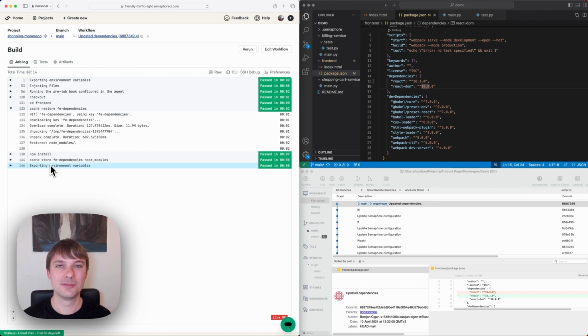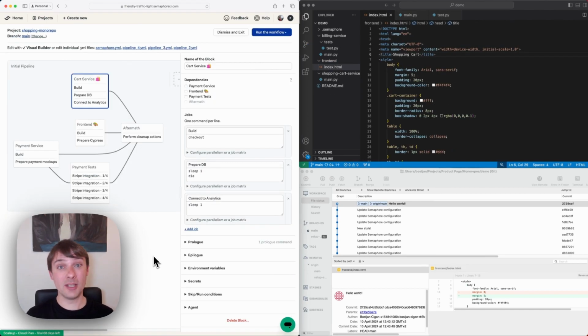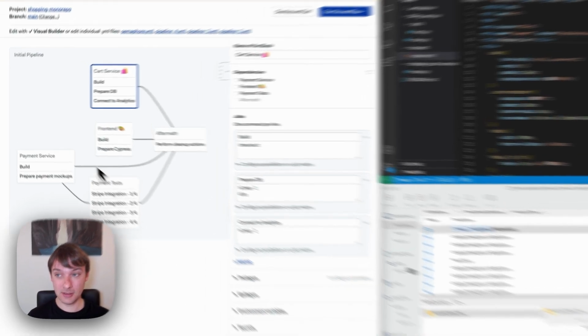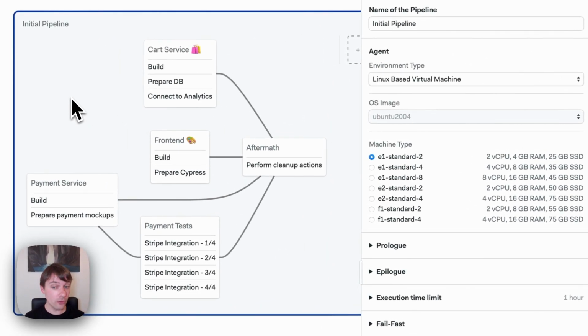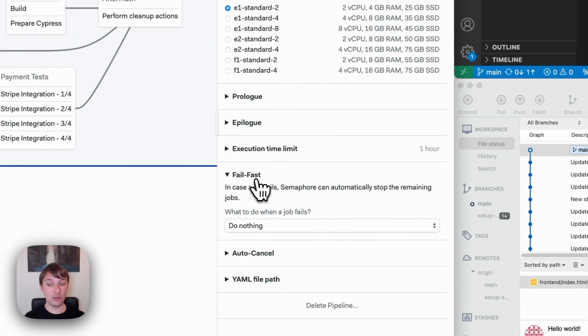Sometimes some of your jobs may inadvertently fail. And when that happens, all of your other jobs will still be running. For that, you can use the auto fail strategy. If you click on your workflow builder flow, there's a tab called fail fast. What happens when a job fails?